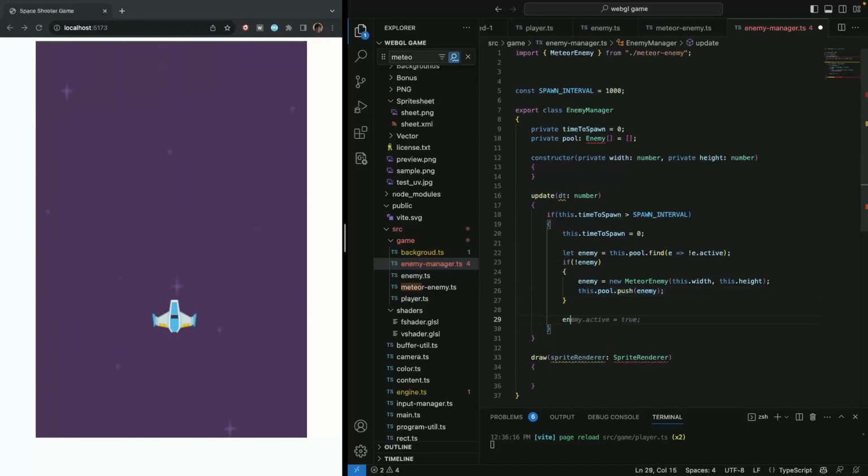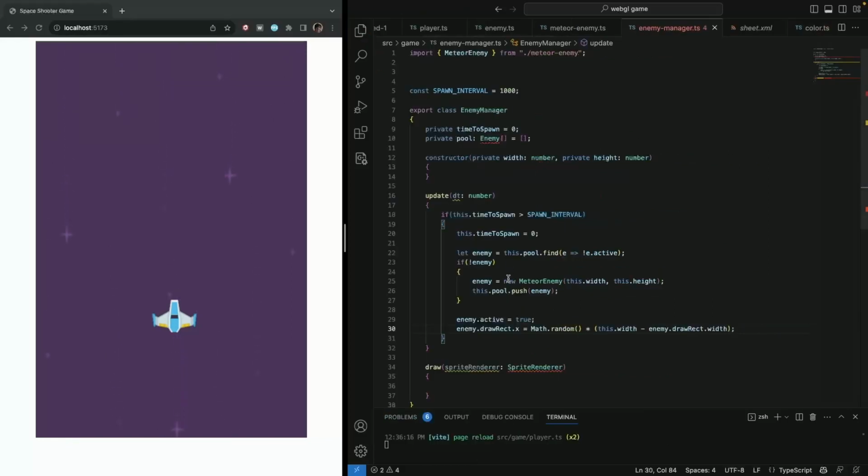But it's still not done. We need to set active to true because maybe we fetched the inactive one. And then we're going to do this. So what does this do? Well, this means that we're going to spawn our enemy with the X position somewhere here, right, of the width. So basically it's going to be spawned somewhere on this position.